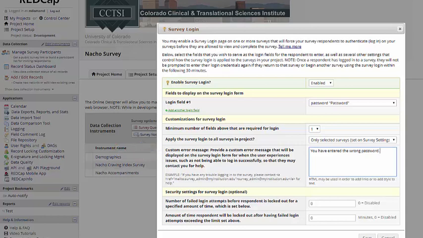Finally, you can enable some additional security settings. You can say the number of failed login attempts before the respondent is locked out, and you can say how long the person would be locked out, should they fail to log in properly. For now, we'll leave those disabled. To leave them disabled, just set them to 0.